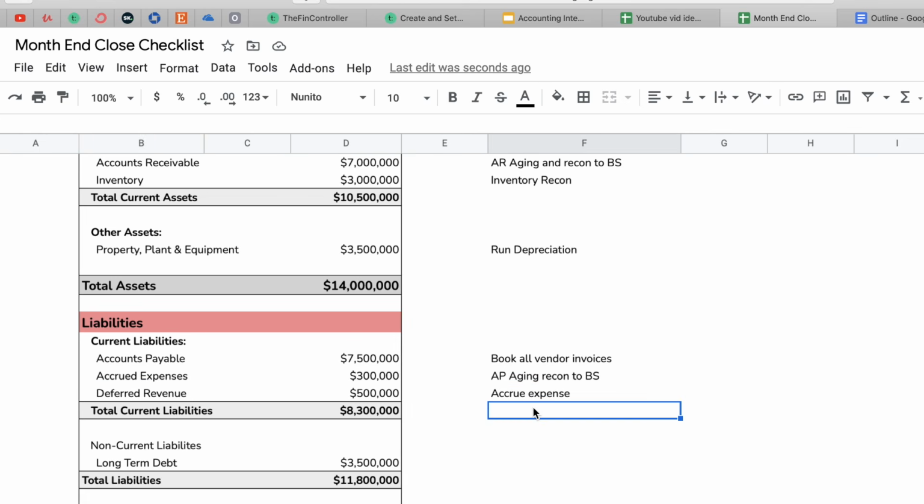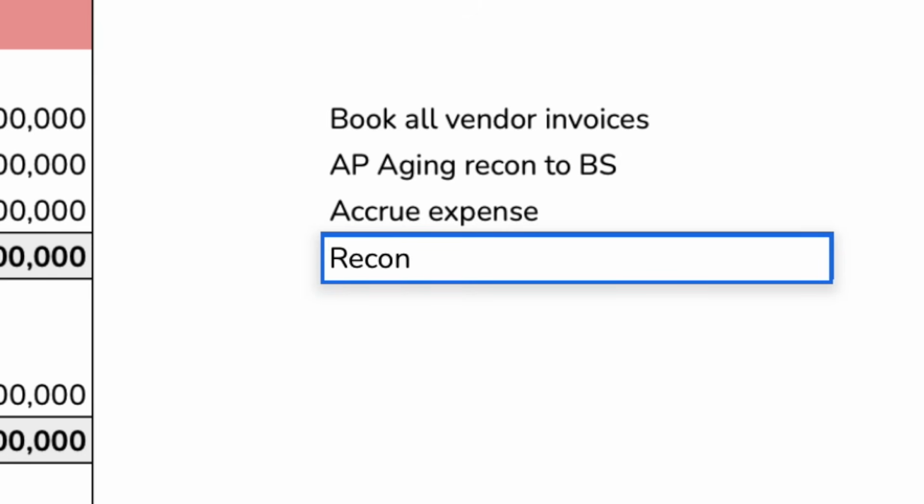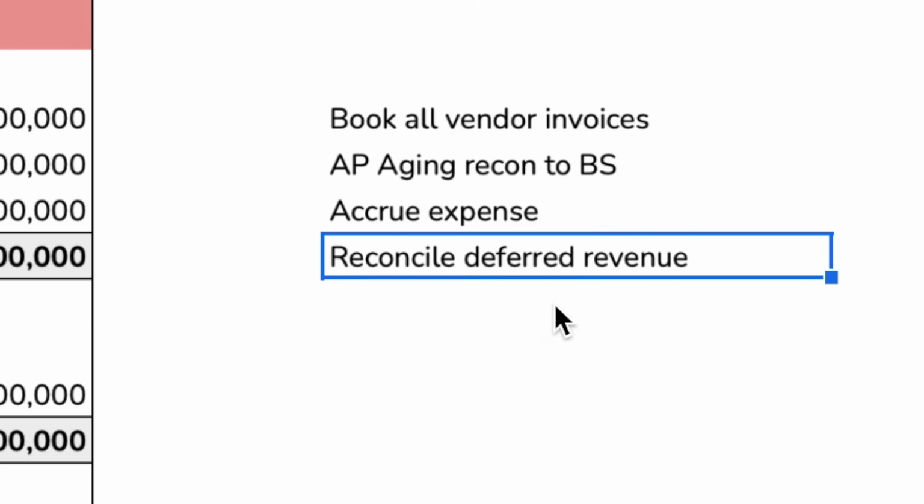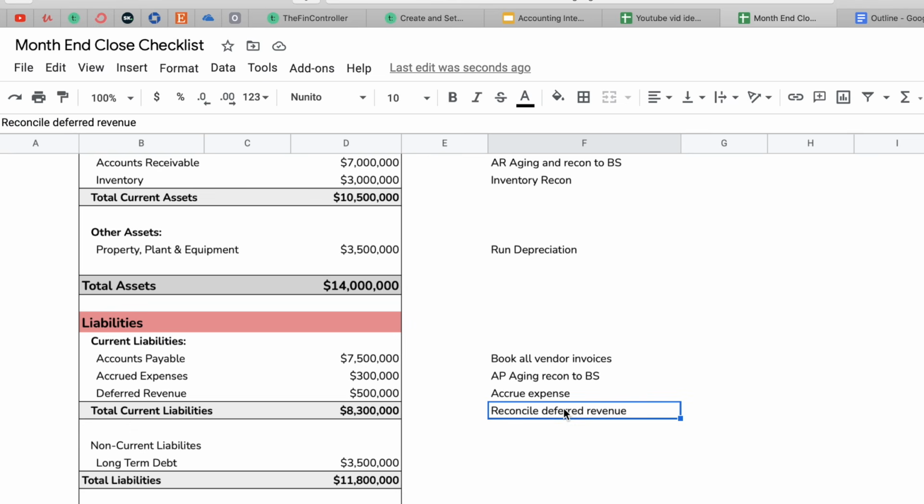Deferred revenue, I will reconcile. Which basically means that I'm going through my deferred revenue schedule and checking if any of the services or products that have been booked as deferred revenue in the past have been delivered to the customer, so I can book them as revenue, so I can move them out of deferred revenue into revenue.